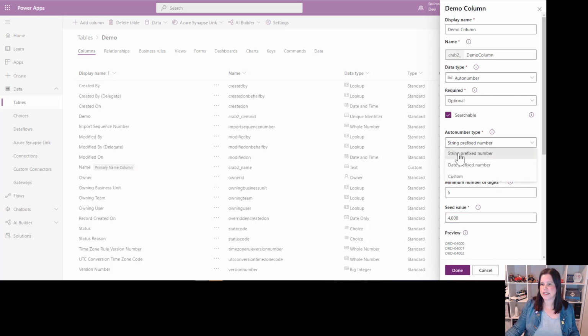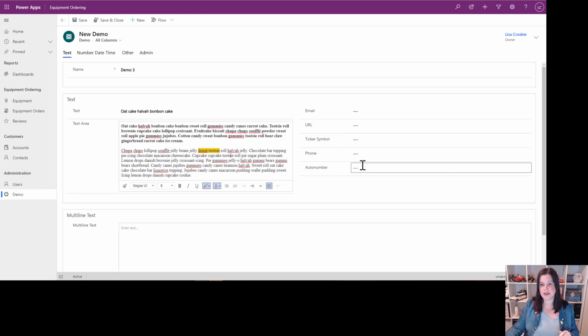I can also, instead of having a string like text at the front, prefix with a date. So this idea of putting something in with a date when it was created. So lots of different options in there. I've just gone with the standard one here. And the thing with an auto number is it will happen when you save the record. So let's do that. And there we go. I've created a couple of records before. It's giving me that auto number 1002.